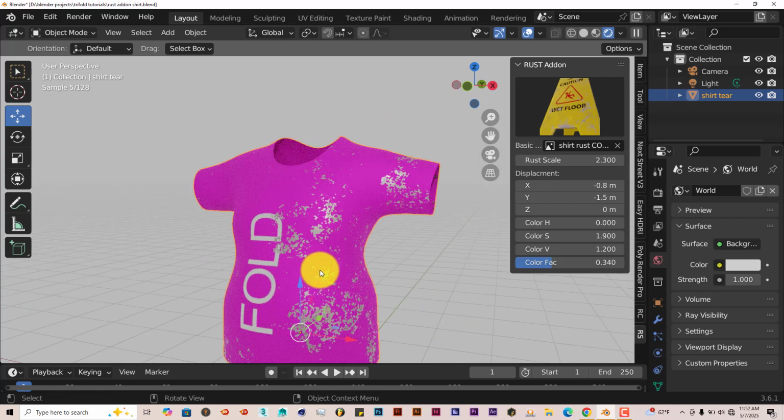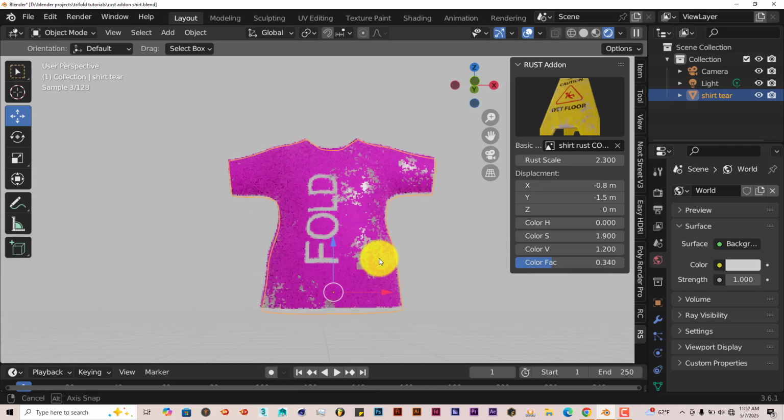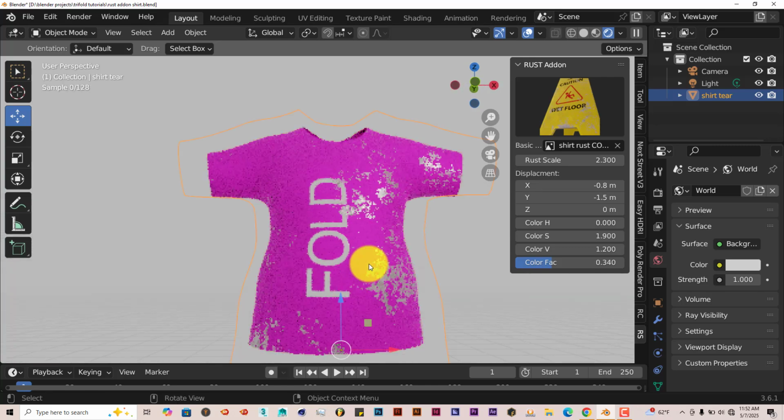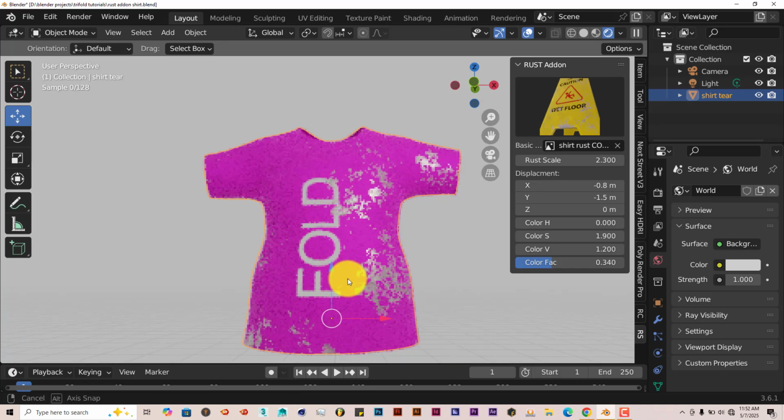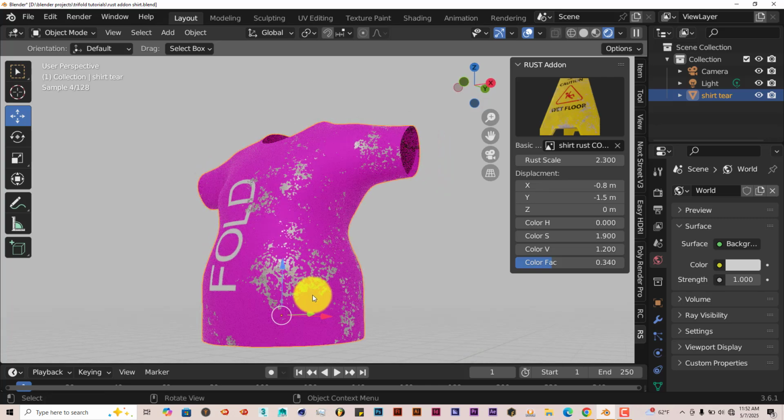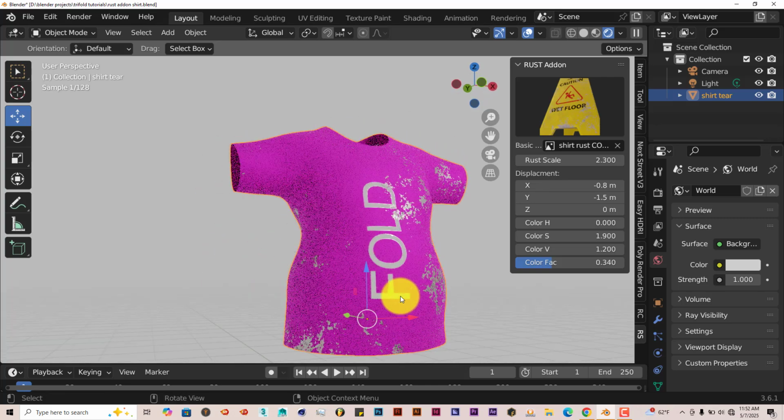So it's a really good add-on. It does what it's supposed to do for the price that you've paid for. It works on UV unwrapped models and models that aren't UV unwrapped, but as I mentioned before, you have more control over the placement of the add-on's textures, the rust of it, when your model is UV unwrapped, as you can see here.